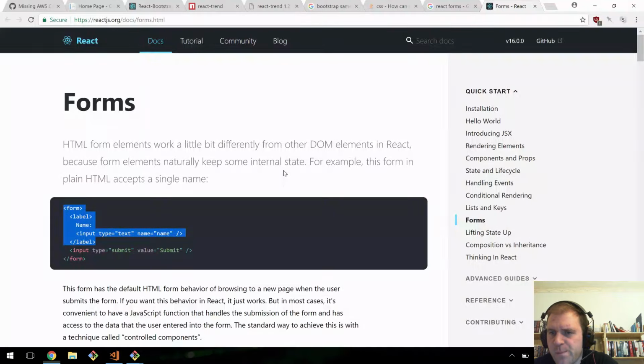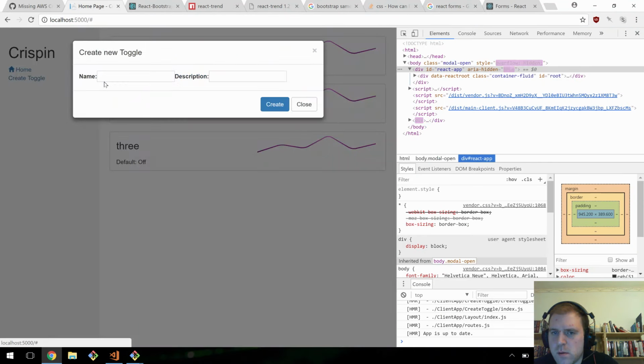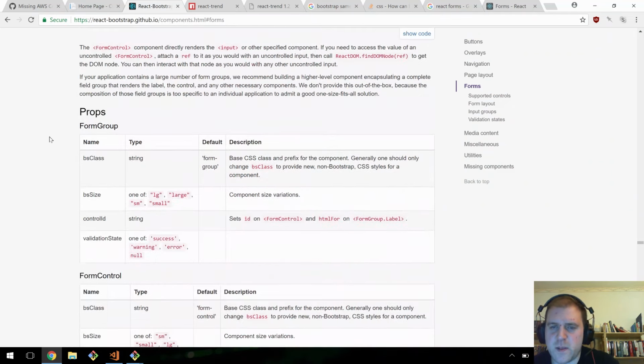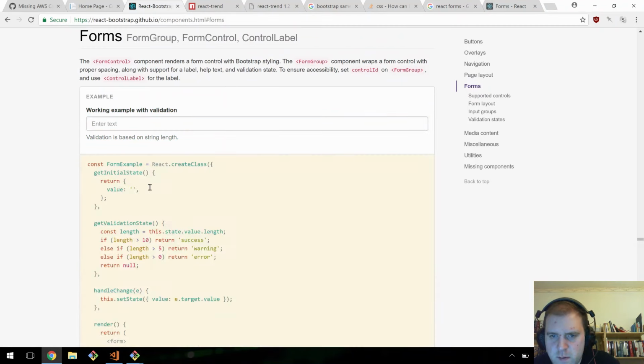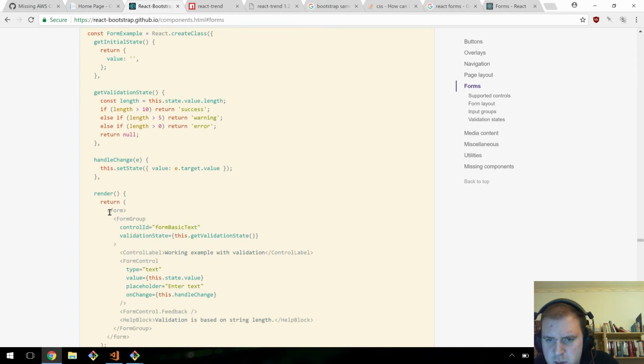Yeah, maybe. Let's see what happens in here. Well, I suppose, yeah, technically. Forms. That's more like it, that's what we want. Oh, it's got validation based on string length. We don't actually care about string length, so blah, blah.